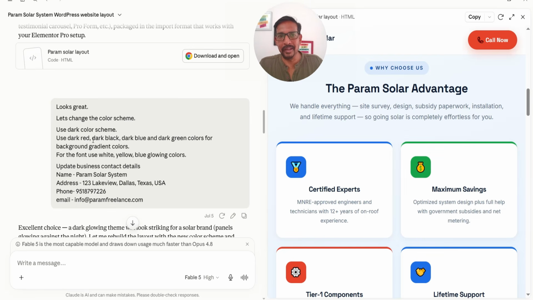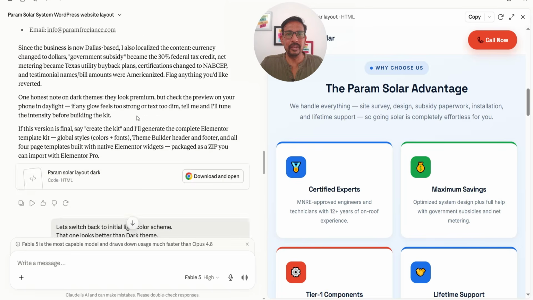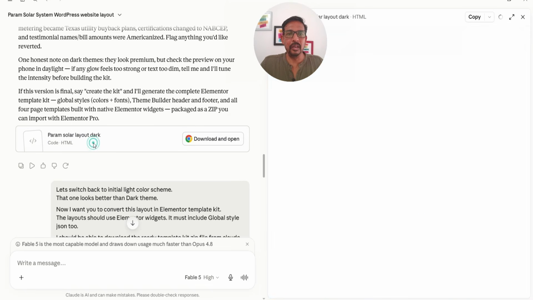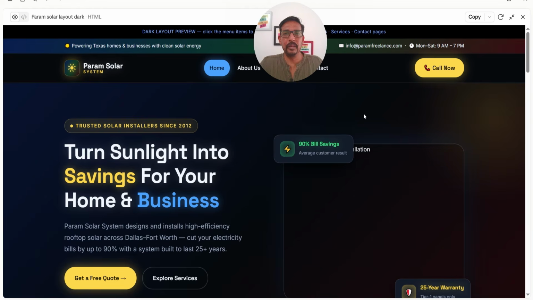In the next prompt, I asked Claude to change the color scheme. Use dark color scheme, use dark red, dark black, dark blue, and dark green color for the background, and update the business contact details. In the initial prompt, I forgot to add the business details. So here I have added the business details: name, address, phone number, and email. The address is a dummy address. So it started working on it and it gave me another version, that is the dark layout. You will see it here. So this was the second version in the dark layout.